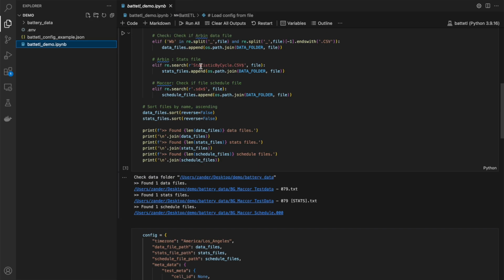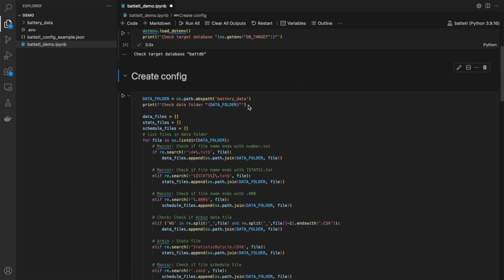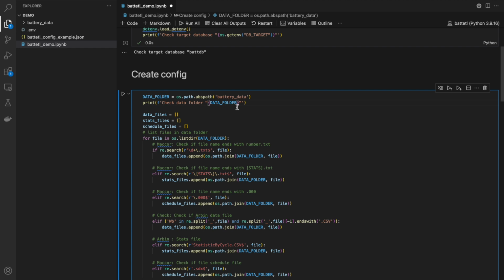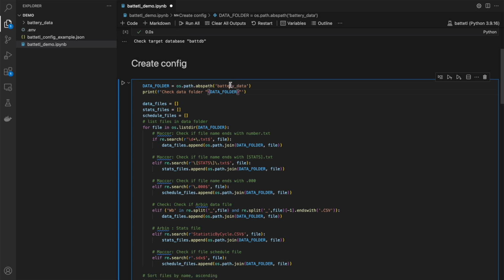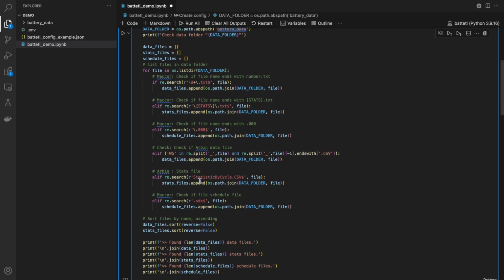So here's the config, and rather than type in all the information here, we're actually going to use the tool that's in this BattETL demo notebook, and you can find this within the examples directory of the BattETL repository. And we're going to use this to help generate it. So let's get it set up here. I have the correct environment. We've got our env file here, and we're going to use this to create the config. So this is a handy tool where I just need to give it the directory of where my battery data is, and it will automatically detect which ones are my data files, stats files, and schedule files.